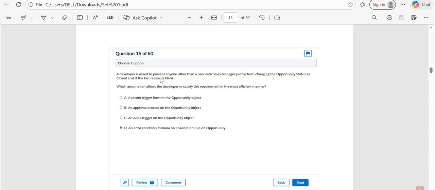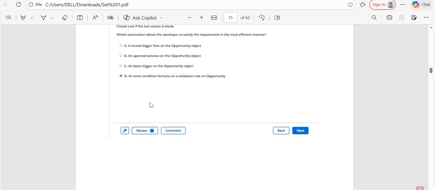A developer is asked to prevent anyone other than a user with the Sales Manager profile from changing the opportunity status to Closed Lost if the loss reason is blank. Which automation allows the developer to satisfy this requirement in the most efficient manner? So the correct option is option D, an error condition formula on a validation rule on opportunity.